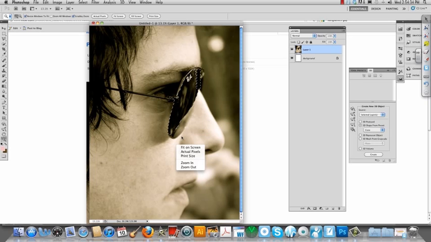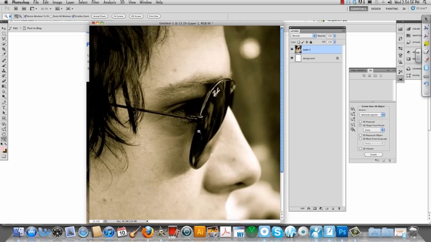You just move around right, left. You have to hold space so it goes to the hand tool, and then you can just move around. It's just something cool if you really zoom into the image and you want to see another part of the image. For example, let's say I want to be really exact.